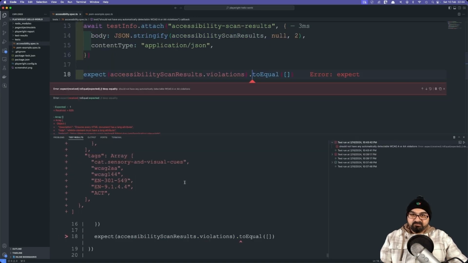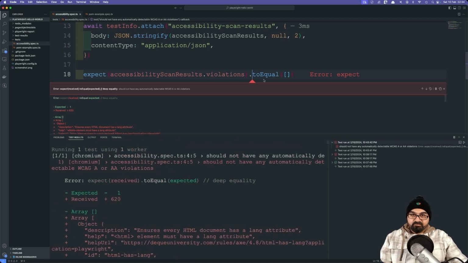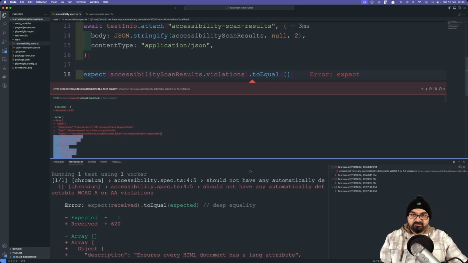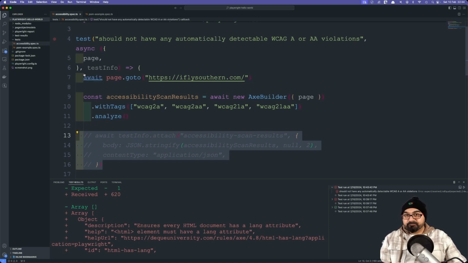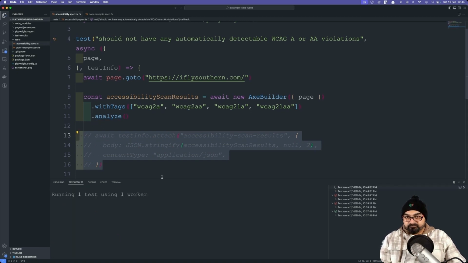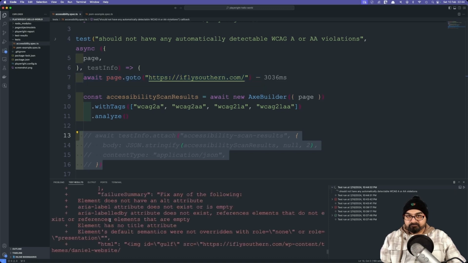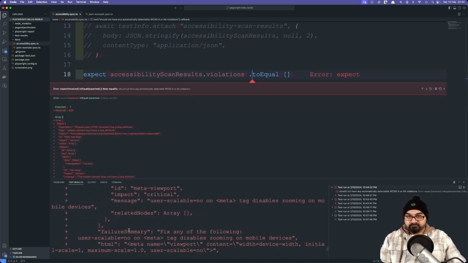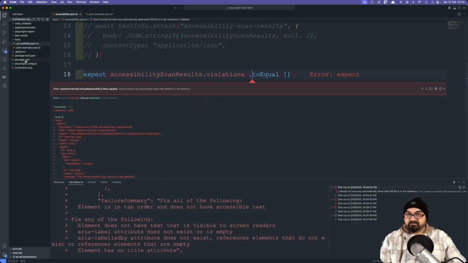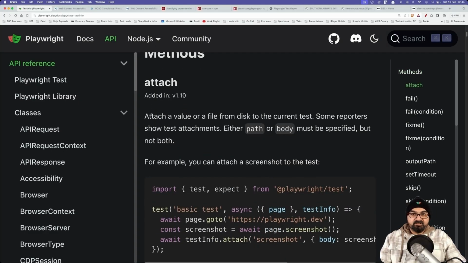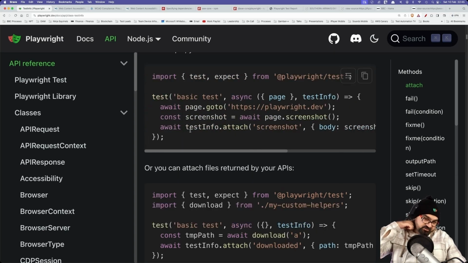So attach as test info, what do I do differently? If I don't have it, let's see. If I remove this and run the test again, there's no impact over here. What's the difference? Attach a value or a file from this to the current test. Some reporters show test attachments at the path or body. So we can attach things within the test using test info, like a screenshot. So I think it would be attached to the report.